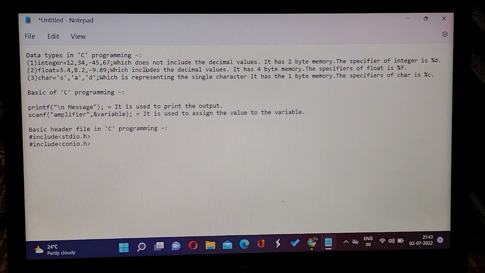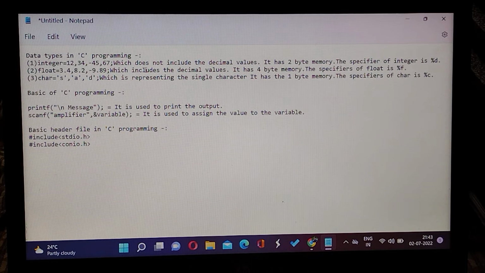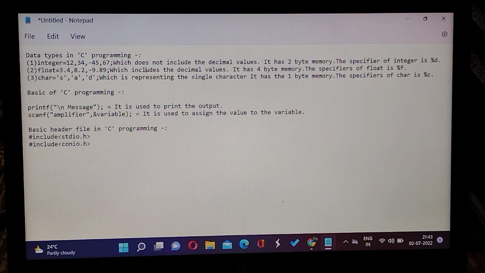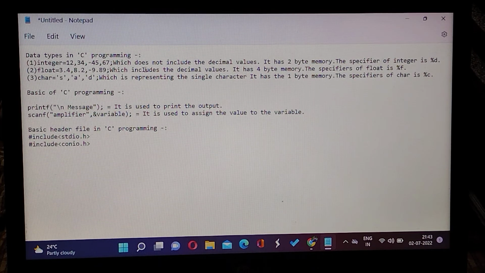See, there are various data types in C programming, but the basics are integer, float, and character. These data types are mostly and widely used in C programming. They are also used in data structures and many other languages too. Okay, let's come to the first data type, the integer. It is a data type that does not include decimal values, for example 12, 34, minus 45, 67, and many more.